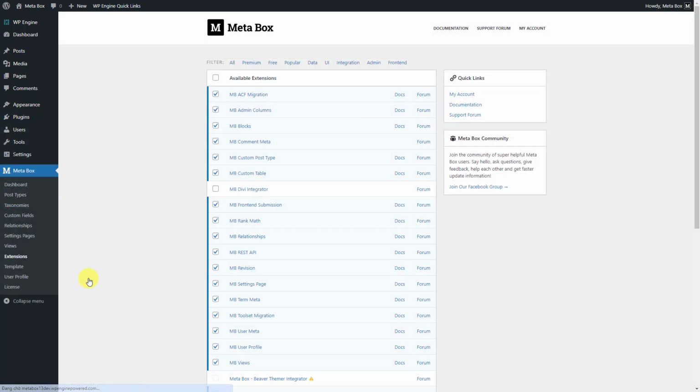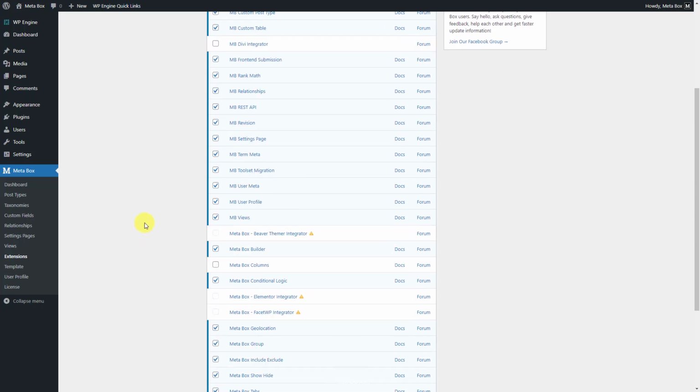These are the extensions you may want. MB Settings Page. It allows you to create a settings page to input all the information that we want to be on the 404 page. MB Views helps to create a template for displaying the 404 page's content. MetaBox Builder to have a UI on the back end to create custom fields visually.